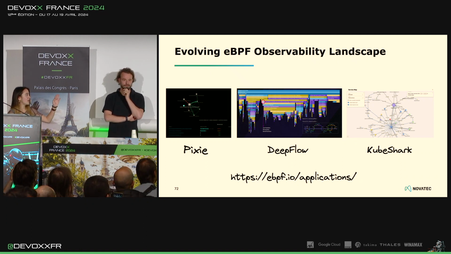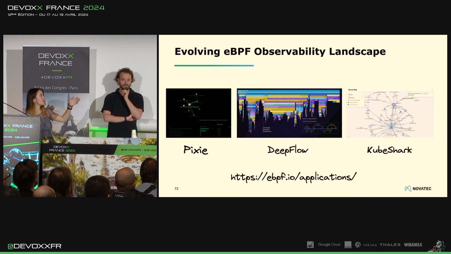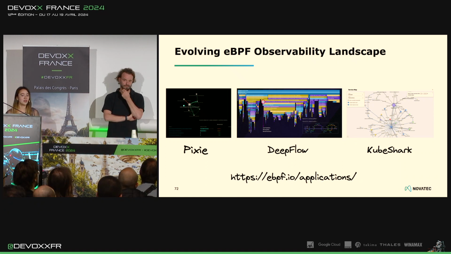If you go to ebpf.io/applications, there's a bunch of different applications that are out there now that are using eBPF technology. There's things like Pixie, Deepflow, and Kubeshark. These are obviously not the only ones, but you can see that they can give you various levels of information for that.